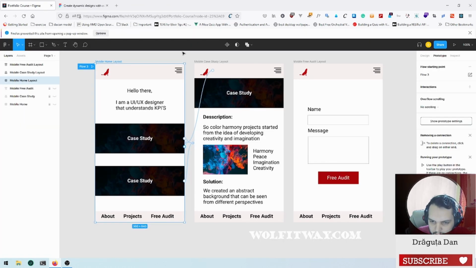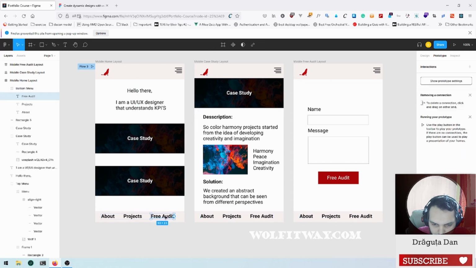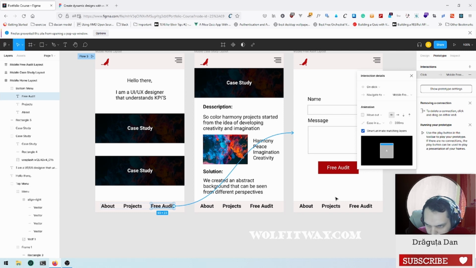So I'm going to teach you how to use also the free audit. But what I want you to do is, after I'm showing you this, you can either double click until you are on the free audit, or you can select it from here. I'm just gonna connect this to the screen, and it's going to be move in and out again. What I want you to do is to use this wolf and connect it back to the home screen.